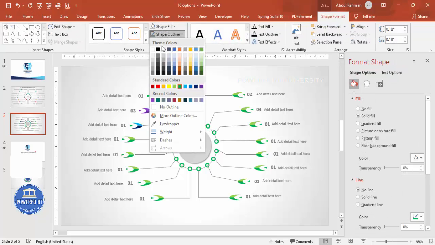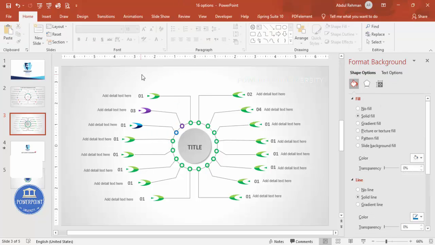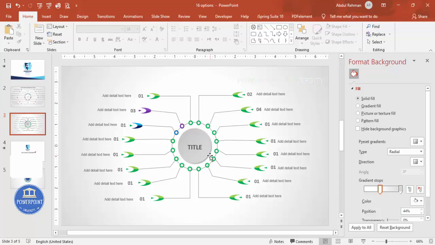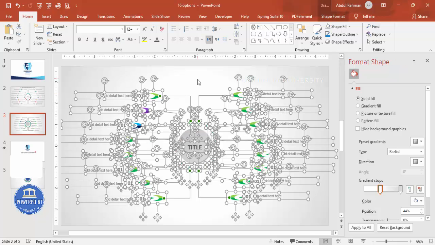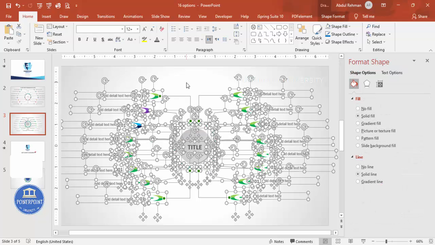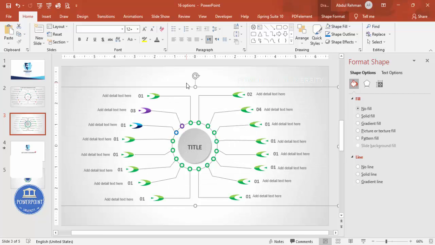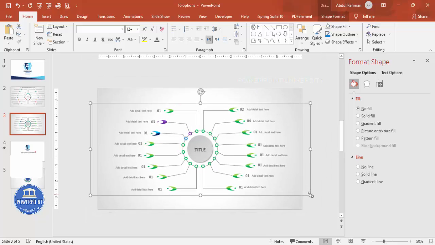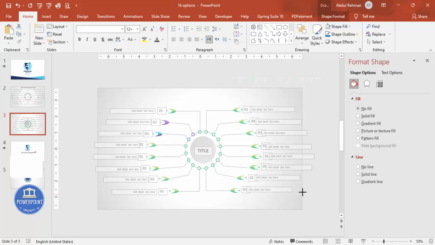This also I'm going to change the color to dark blue. All right, so this way you can add the 16 options. And if you want to make it somewhat big, what you can do is you can select by pressing Ctrl A, it will select all. Press Ctrl G to group it. And if you like to increase the size, you can see here I can hold the shift key and I can increase the size here.